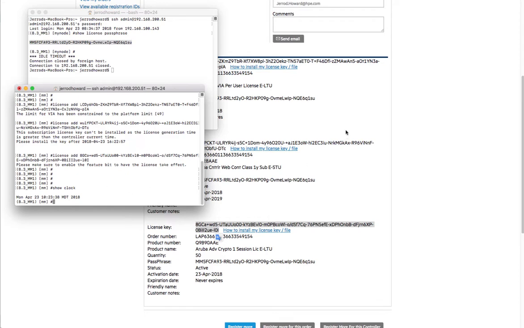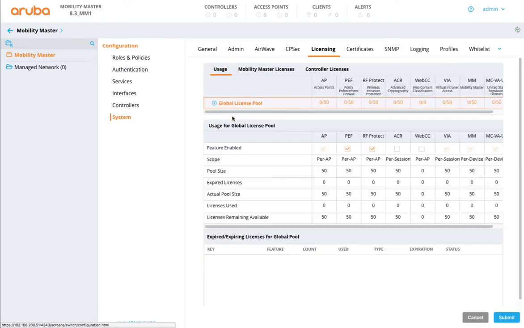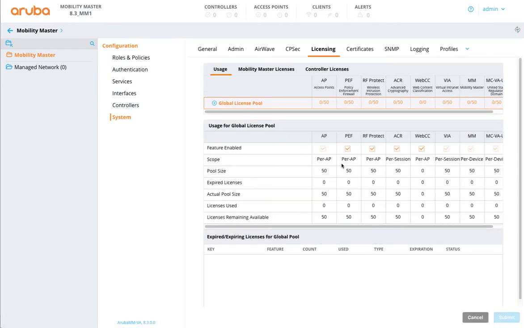But in essence, if I come back to the GUI and I look at my license usage and open everything up, you can see I've got my ACR and WebCC. I hit submit, hit pending changes, and go ahead and enable them. And so when I look at all of my licenses in the license pool, you can see that I've got 50 AP license, 50 PEF, 50 of everything across the board except the WebCC, because that didn't activate yet because of the time.